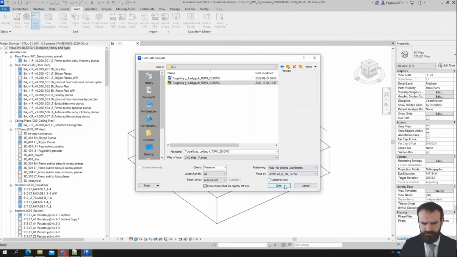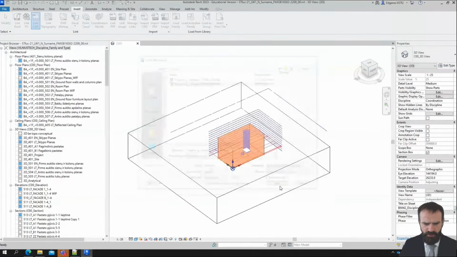And other settings should be set like this one. Auto detect units, colors preserve, layers or levels. I can specify here. Okay, let's try to specify. Maybe it will be better. And orient to view. Okay, I click open.